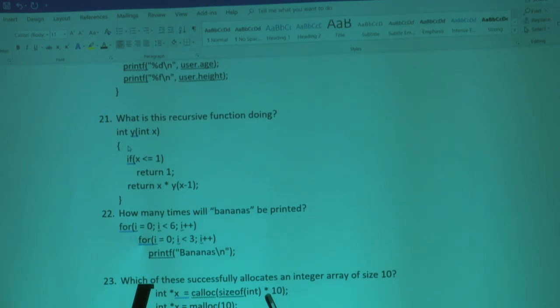So we have int y, and let's say we pass in a 4. So we have our base case. Our base case is just the if statement that is eventually going to break us out of this recursive cycle. So we check, is 4 less than or equal to 1? It is not, so we want to return x.